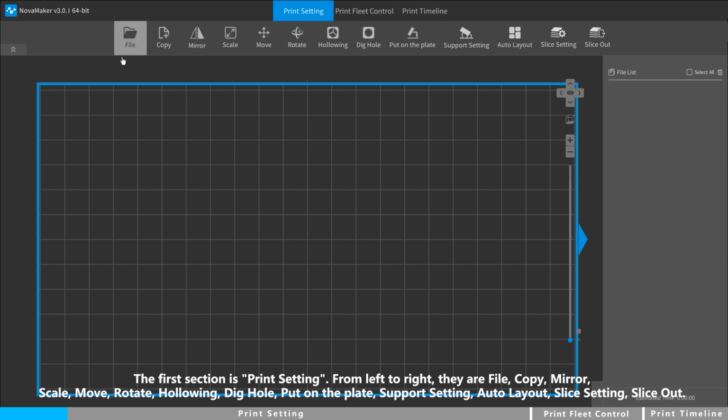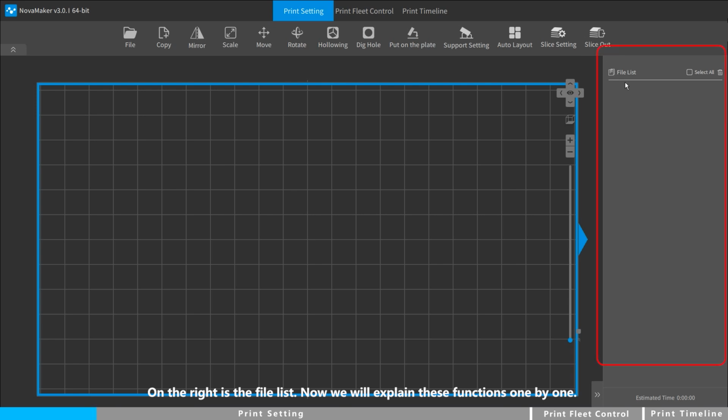From left to right, they are File, Copy, Mirror, Scale, Move, Rotate, Hollowing, Dig Hole, Put on the Plate, Support Setting, Auto Layout, Slice Setting, Slice Out. On the right is the file list. Now we will explain these functions one by one.